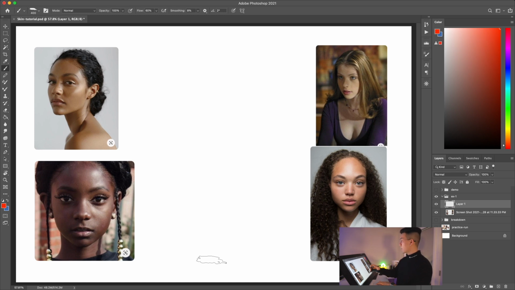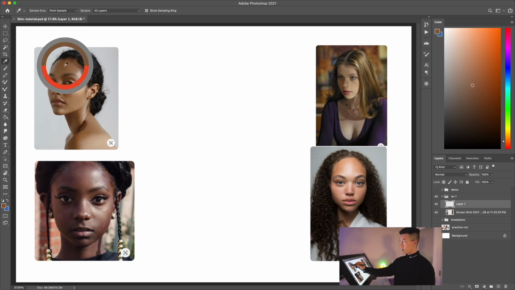We're going to start from the top left. The first thing I'm going to do is look for the shadow color on the face right here. Now as we use the eyedropper tool, we can see that her skin tone is of a slightly darker complexion, and it is more leaning towards the cooler range. So that's exactly what we're going to use.